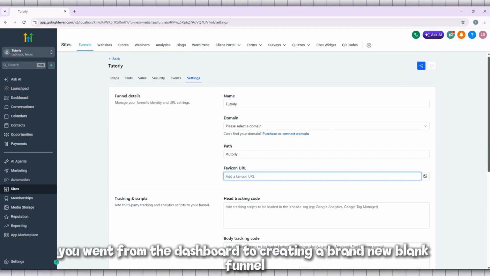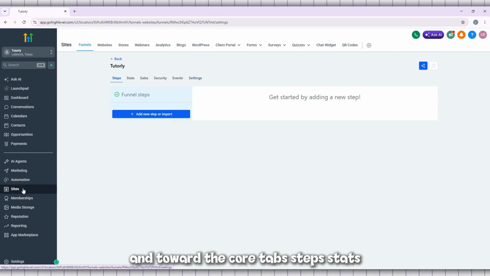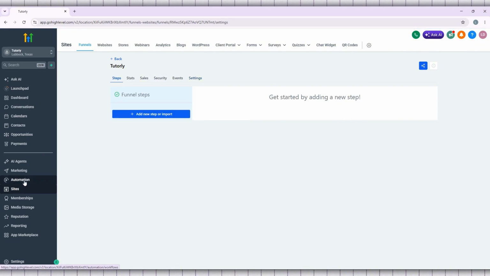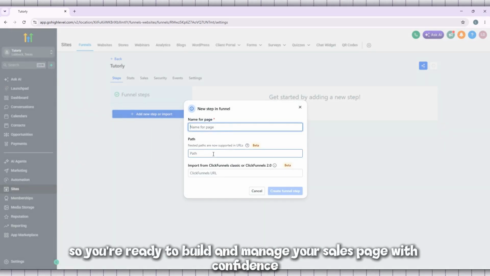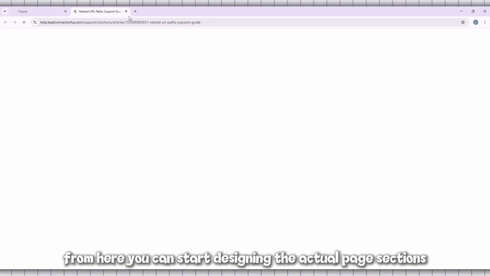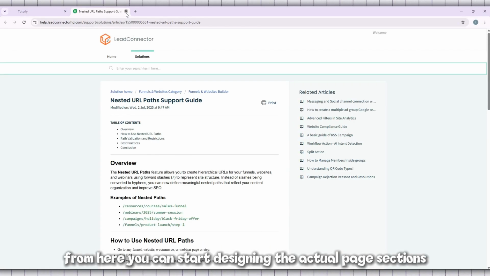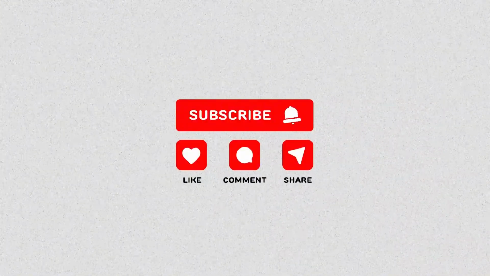That's it. You went from the dashboard to creating a brand new blank funnel and toured the core tabs: Steps, Stats, Sales, Security, Events, and Settings, so you're ready to build and manage your sales page with confidence. From here, you can start designing the actual page sections, adding your offer copy, placing your call to action buttons, and building a sales page that guides visitors toward the next step.